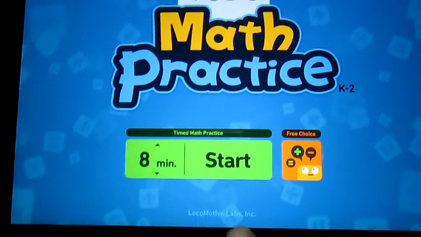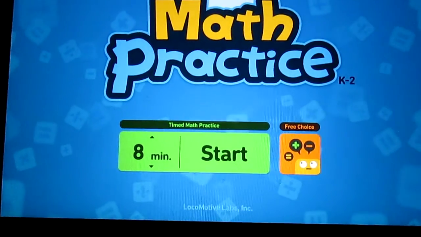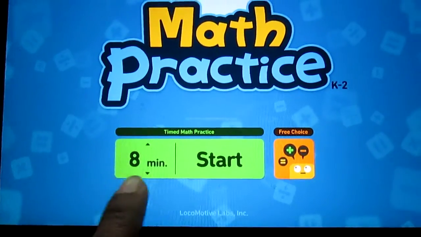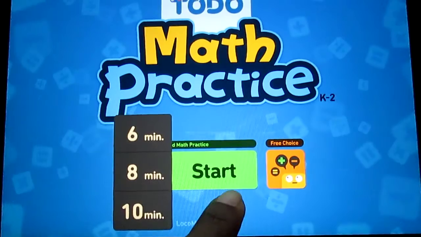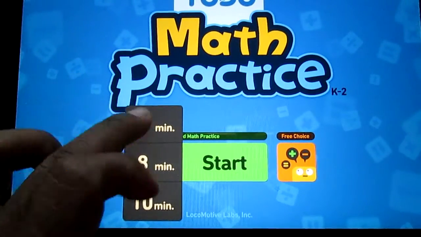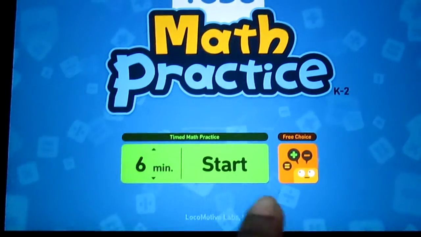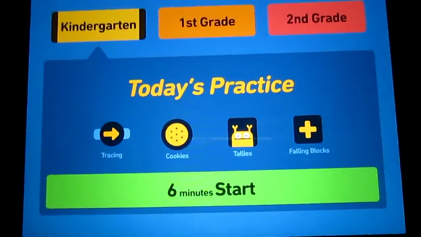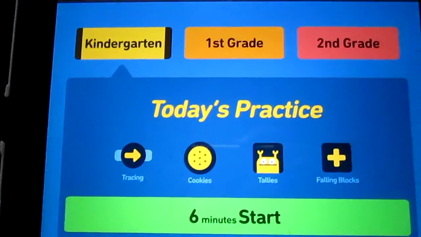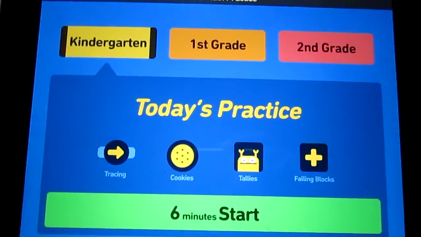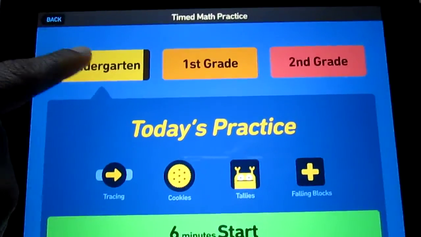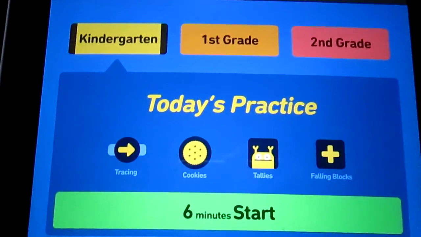Okay, so you have two different settings. You have a timed math practice. I'll do that one. Oh, 6 minutes. Okay, maybe not. Well, let's check it out. Let's do the 6 minute and see what it is. Now, you have 3 different grade levels. You got kindergarten, first grade, second grade. I'm going to go with the kindergarten. Feeling kind of little this morning.